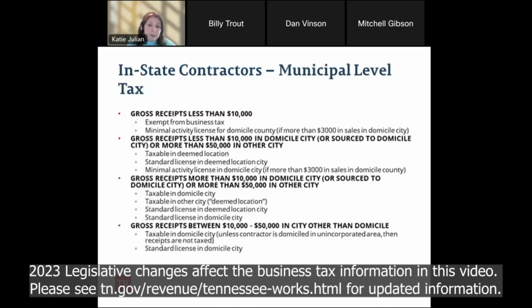Okay, this is going to look very similar, but just pretty much replace the word county with city or municipal level here. Less than 10,000 or between 3 and 10,000, this first bullet, no business tax required, minimal license required in your domicile county. Gross receipts of less than 10 in the city where you're domiciled, or more than 50 in another city or municipality, taxable in the deemed location. A standard license in that deemed location and a minimal activity license in your domicile location.